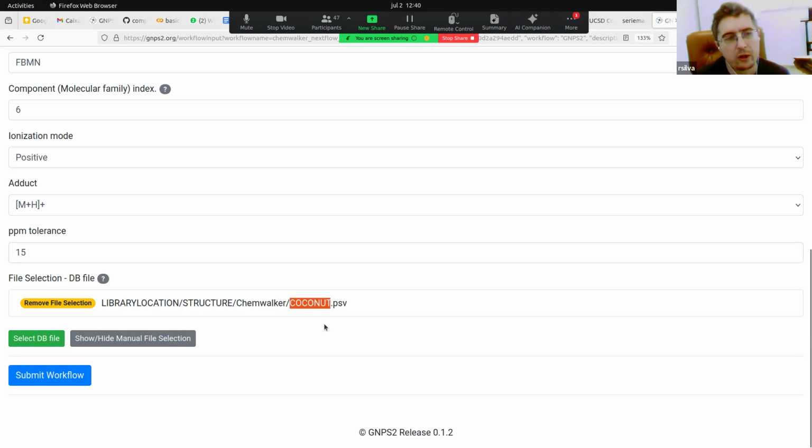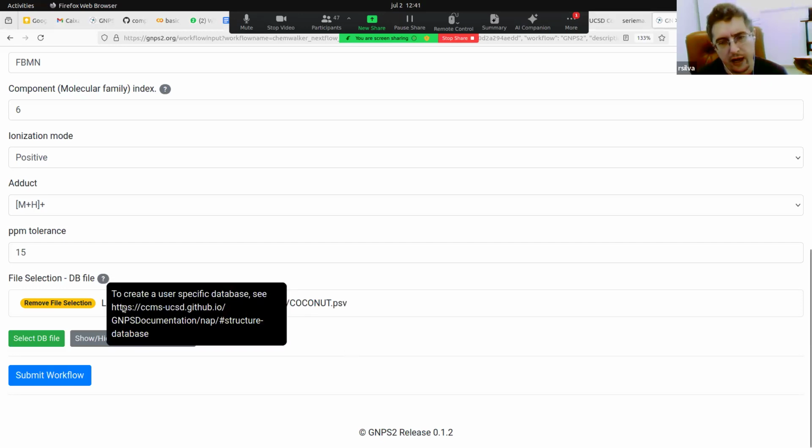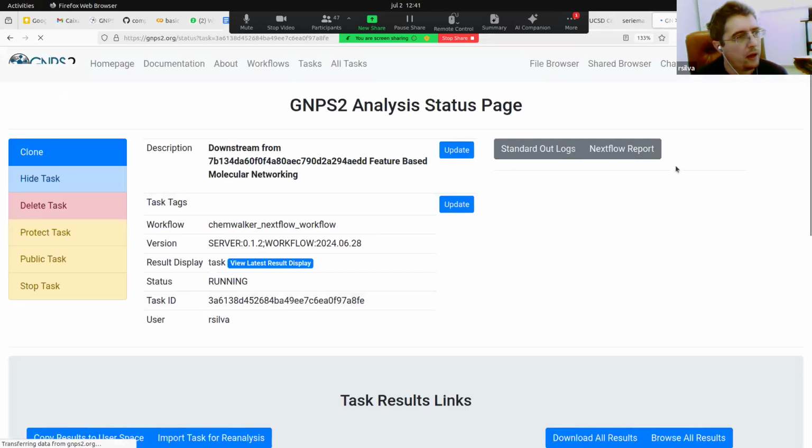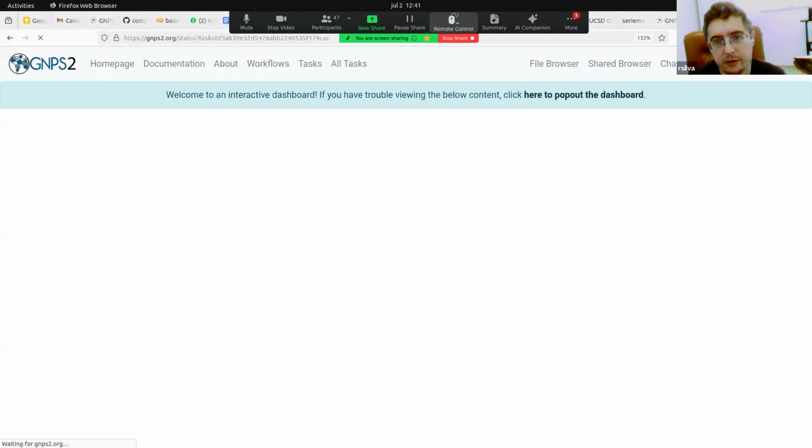We have as default the COCONUT database. It has over 400,000 structures, but as I showed before, you can create your own database. See, this is the format that ChemWalker uses, a PSV file, and here we even have a link to the documentation where we show how you can format your own database. So after selecting these parameters, you just submit the workflow, and I'm just going to show you the result very quickly. I have a result prepared here.